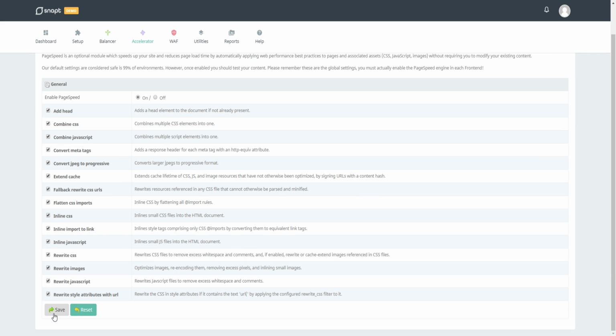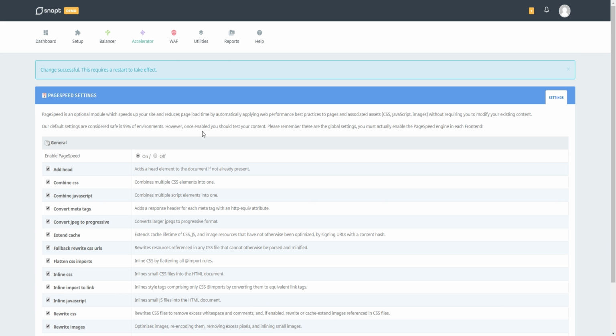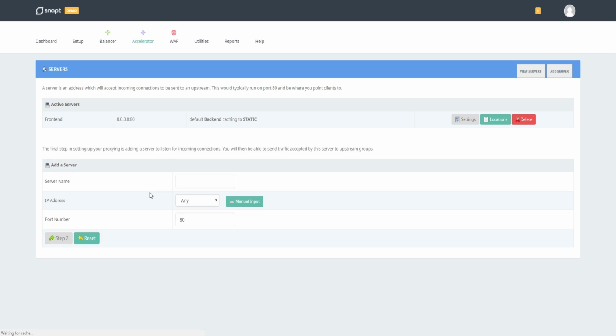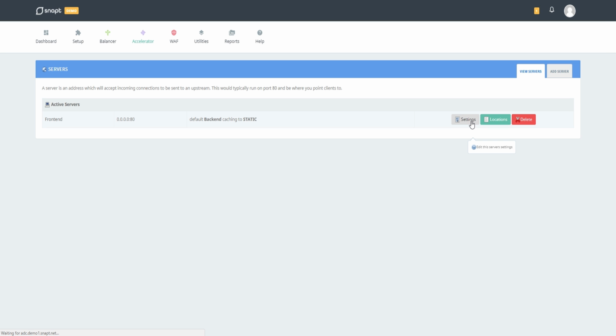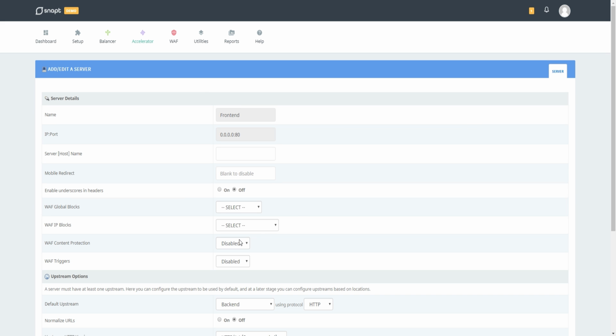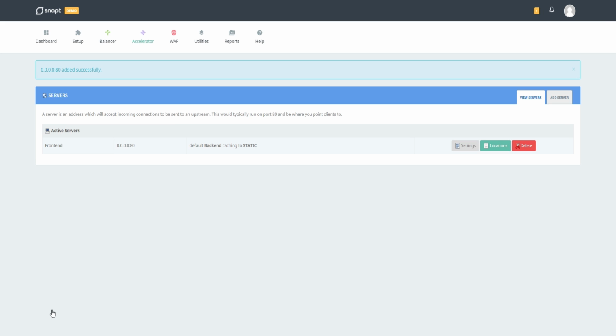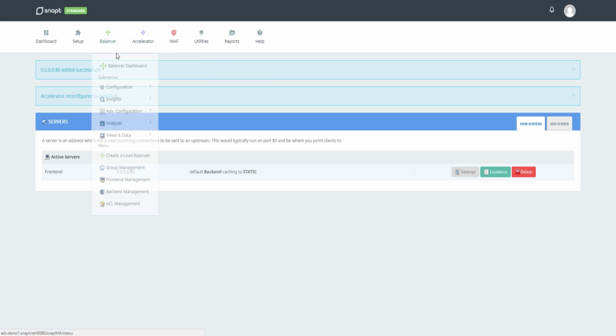Pagespeed is our content rewriting engine. It will minify and combine CSS and JavaScript, make images smaller, compress pages, strip whitespace, and much more to get your content to your users much faster. Now, in our HTTP server we created, we'll enable the WAF and Pagespeed for the server. Then we'll reload the accelerator to apply the changes. This traffic is now being accelerated and load balanced. As a client, you would just need to point your DNS to the Snapt server and you'd be set.